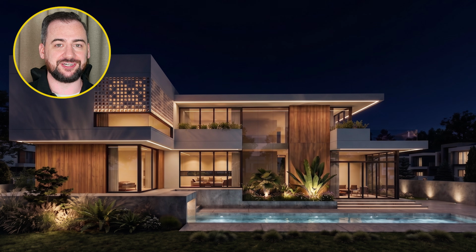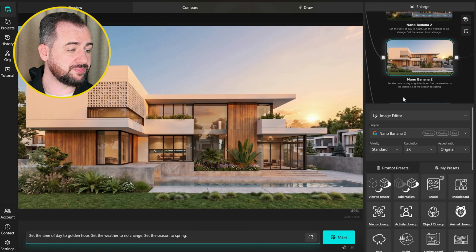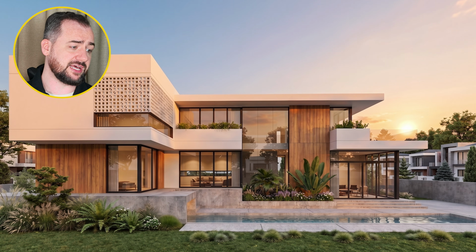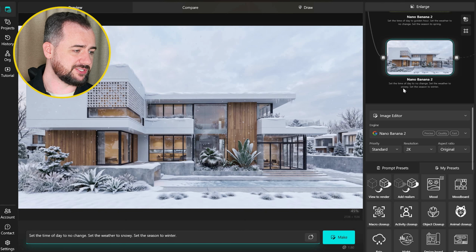They are fantastic here. Now the golden hour, the warm light sits well against the render stone. And the shadow length is accurate for that time of the day. It's not just a color filter over the same lighting. And now the snowy one.